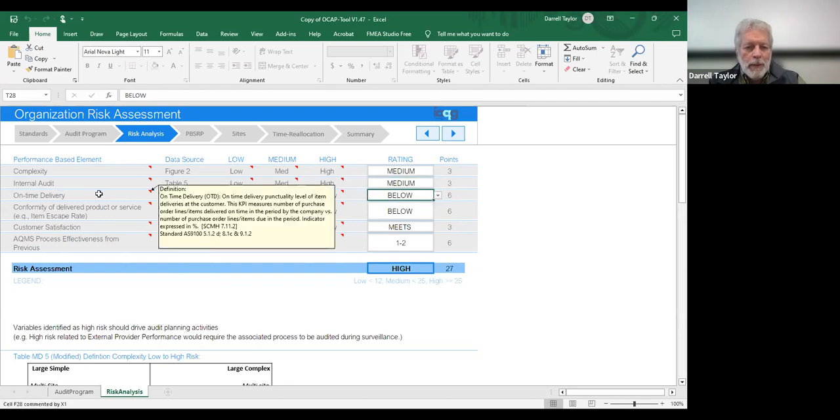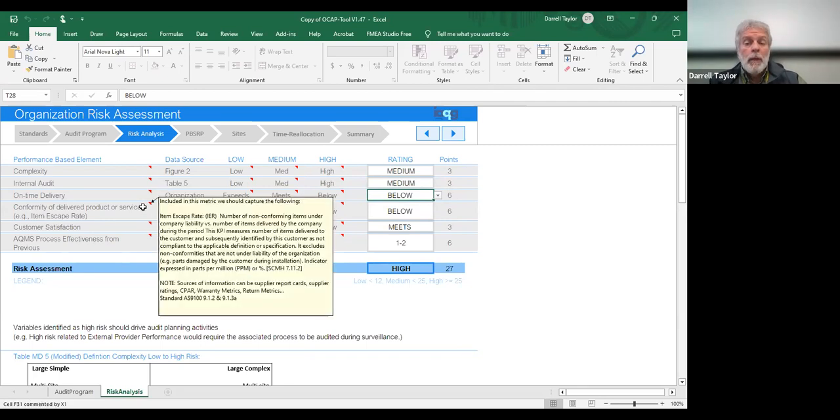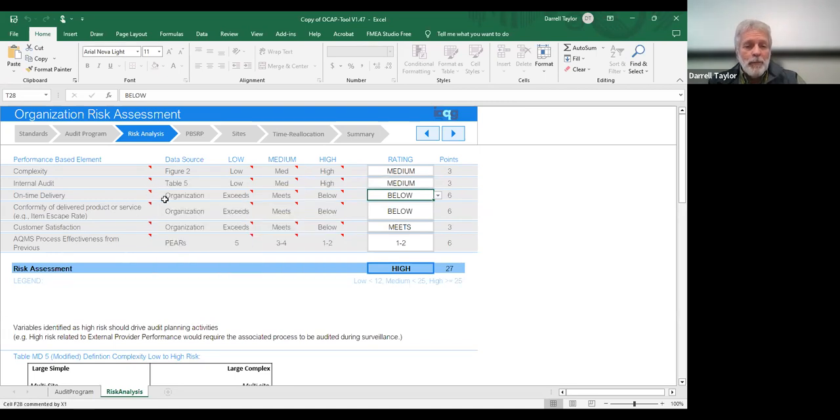On-time delivery. Again, it's up to the organization to define it. How do they define that for the organization? How do they define it to meet the requirement of the standard? And there's some information in here about that. The language in here is a little bit different. Are they meeting the requirement? Are they exceeding the requirement? Or are they below the requirement that they've set?